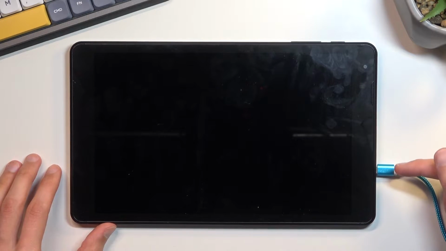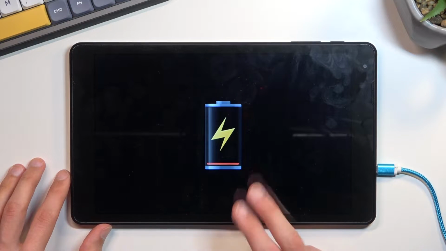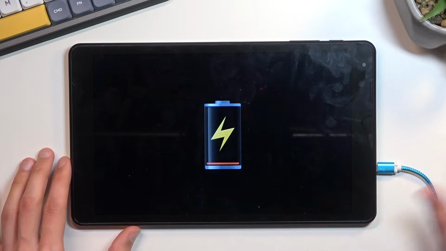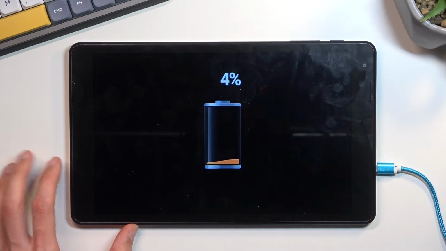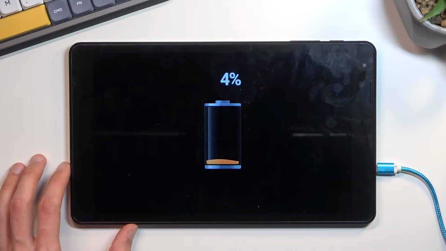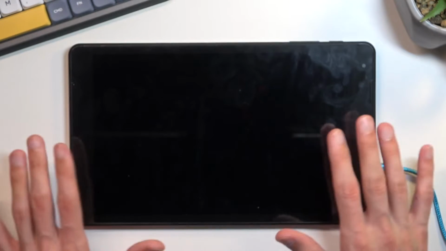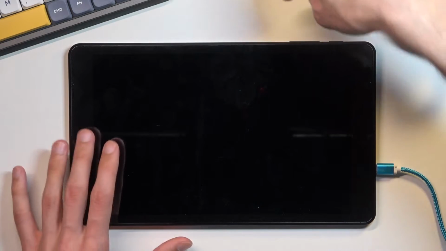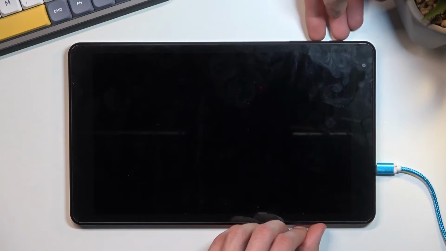Now because I am charging it, the battery status will show up in a moment. There we go. So I need to wait for it to disappear first. Interesting, I was literally at 80% and now I'm at 4. Anyway, once it disappears, you can then hold the power key and volume up at the same time. This will then boot us into boot mode.